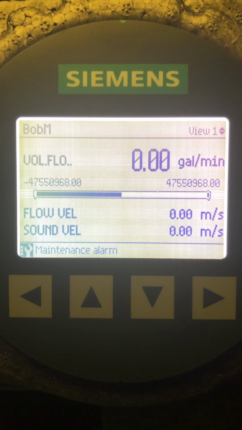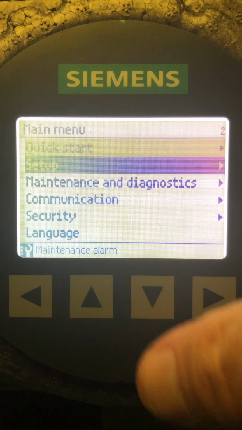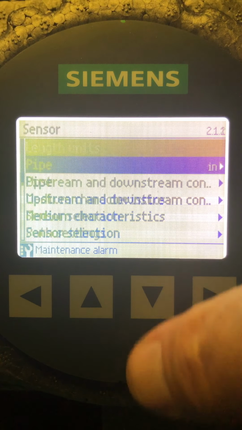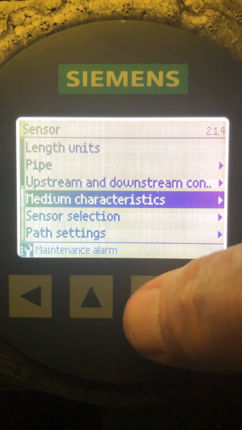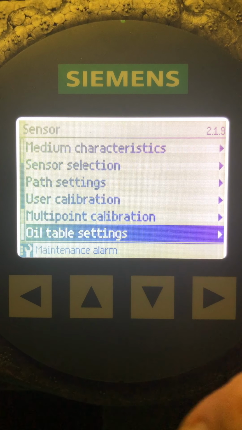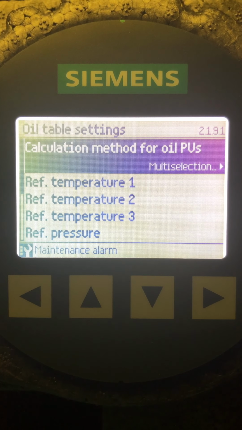Oil table setup, part 1. The calculation method for the oil primary values.